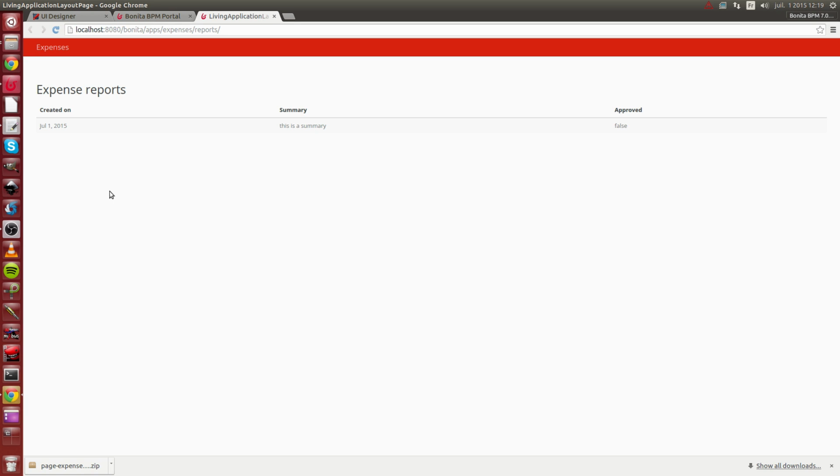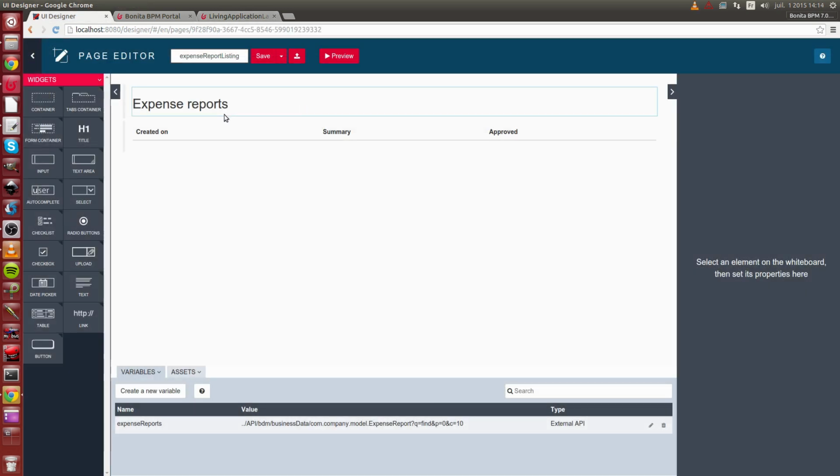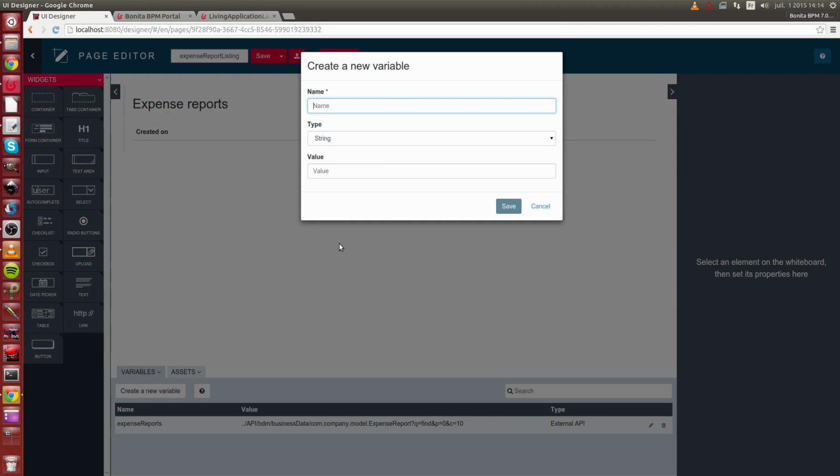Now, we're going to increase a bit the usability of this page here by providing more details. So we're going to allow the end user to select the page and go navigate to fetch more information about each individual reports. To do that, I'm going to go back to the UI designer. Then I'm going to declare a new variable. I'll call it selected report. I'll just leave it blank for the type string, doesn't matter.